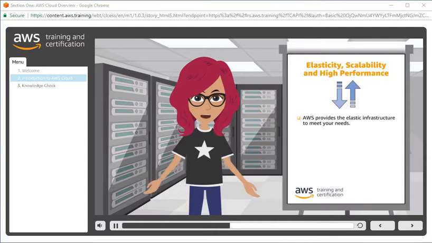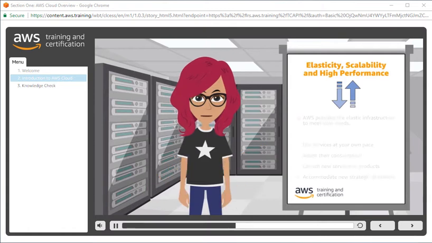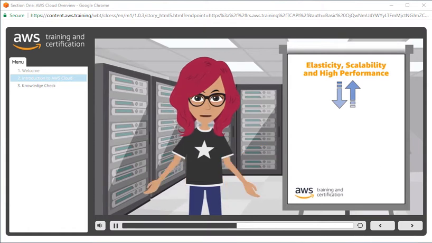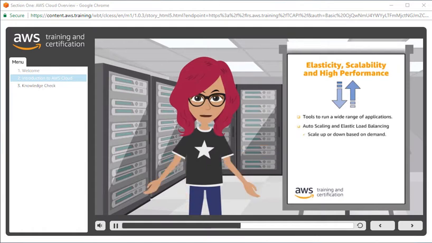One of the key benefits of AWS is the ability to use services at your own pace. By using AWS, customers can grow, shrink, and adapt their consumption of services to meet seasonal requirements, launch new services or products, or simply accommodate new strategic directions. AWS delivers a scalable cloud computing platform designed for high availability and dependability, providing the tools that enable you to run a wide range of applications. Using AWS tools, auto-scaling, and elastic load balancing, your applications can scale up or down based on demand. Backed by Amazon's massive infrastructure, you have access to compute and storage resources when you need them.